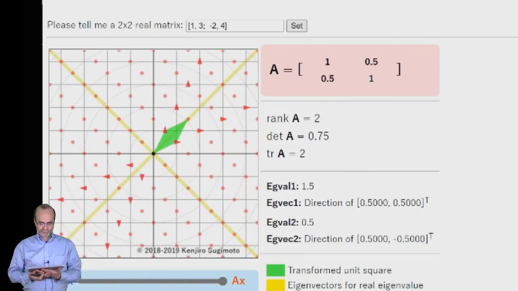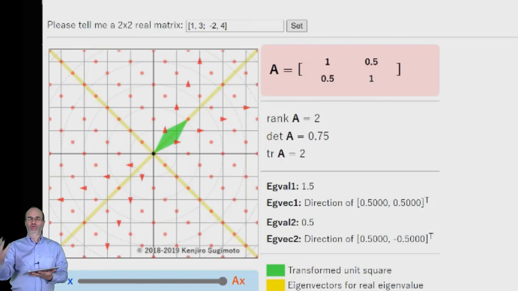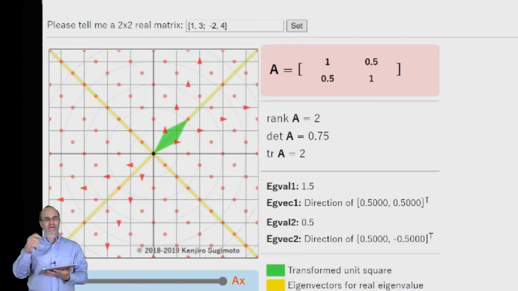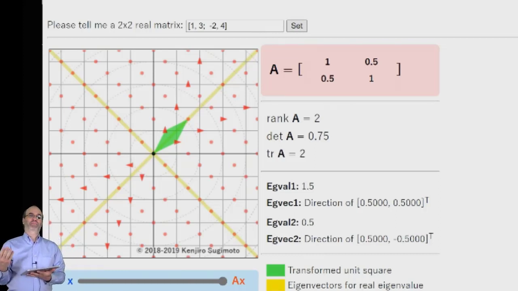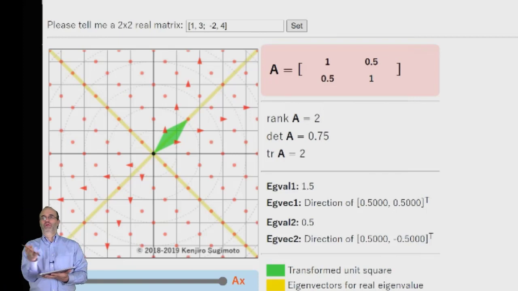Okay, so in that case, what is green? Initially, what is green is the unit square, the square of side 1 with one corner at the origin. The linear transformation can be applied to all of R2, so you can apply it to that square and ask what's the image of that square under your linear transformation?